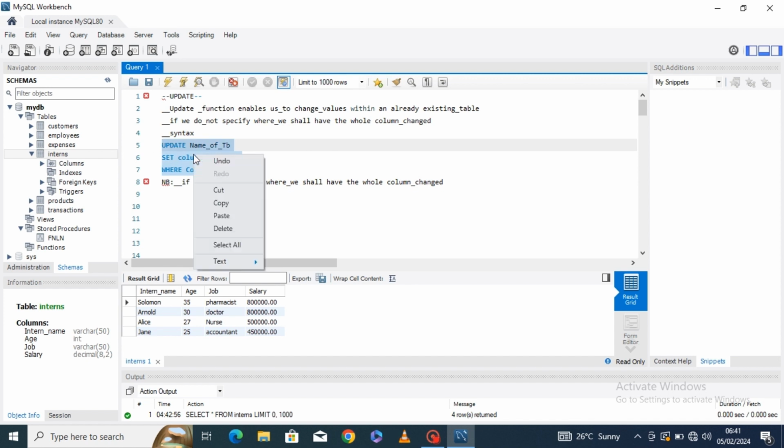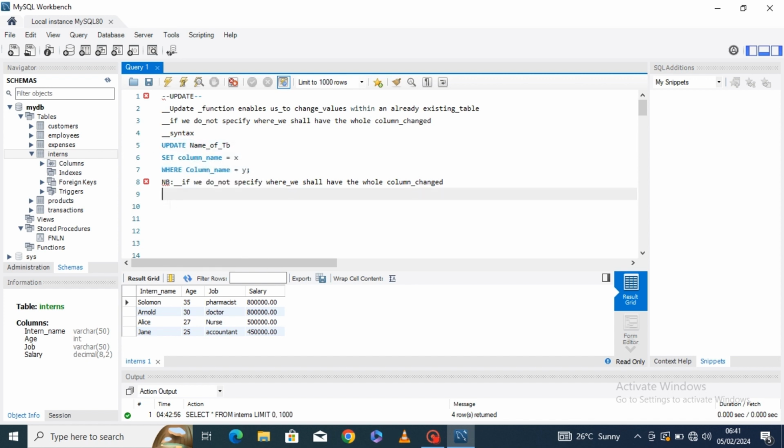So I'm just going to copy this and paste it here. If we're following our syntax, we shall see update, and here it's the table name. We shall go ahead and say interns. You can check, here is our table name, interns, and then we shall set. For example, if we want to change the age of Arnold from 30 to say 22, we shall say set age equal to 22.